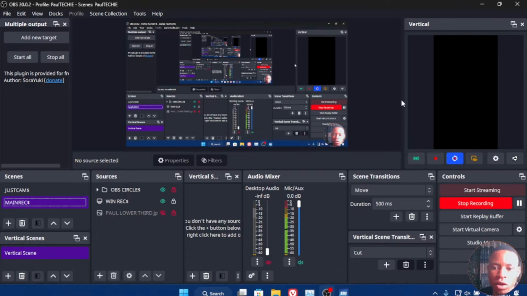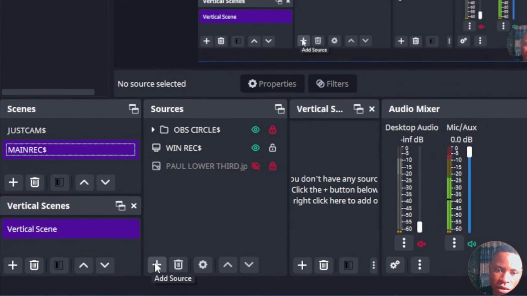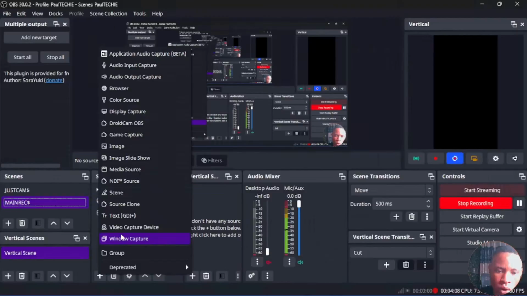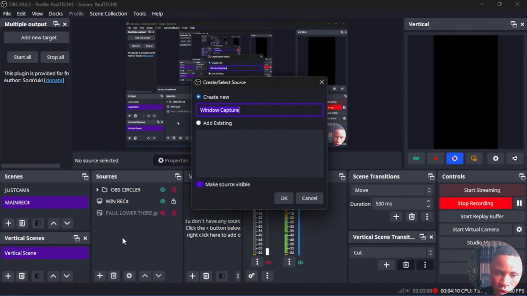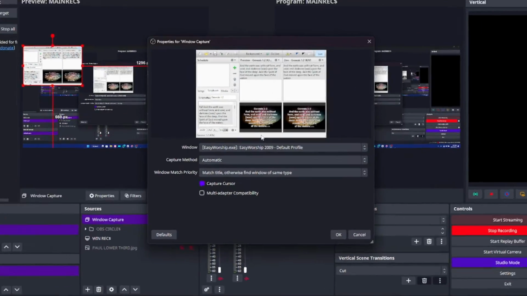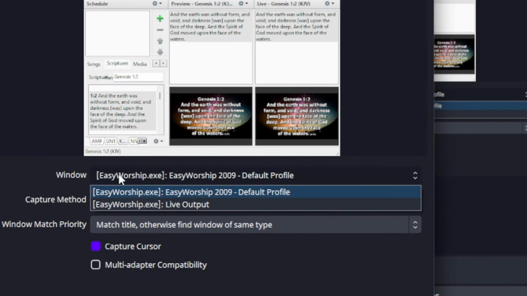Open the OBS software now. On the sources tab here, click on the plus sign, which is the add button. Click on that and then go over to window capture. Click on the window capture here and let's name this Bible 9. Click on OK. And on the window list, you're going to see EasyWorship 9 here, the default profile. Click on that and you're also going to see the live output.